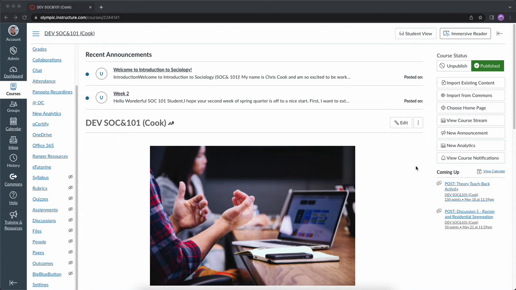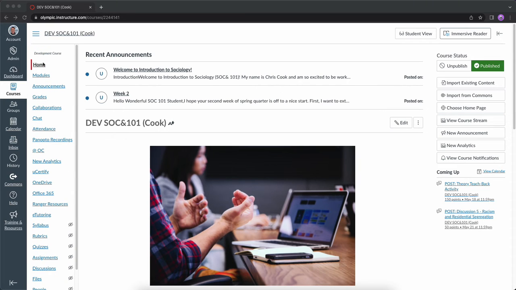Okay, this video demo will focus on how to create custom links in your local navigation bar that I'm hovering over in Canvas. So I'm going to focus on how to create a link for a virtual office, which provides some information on how to access my Zoom room and my office hours for students.